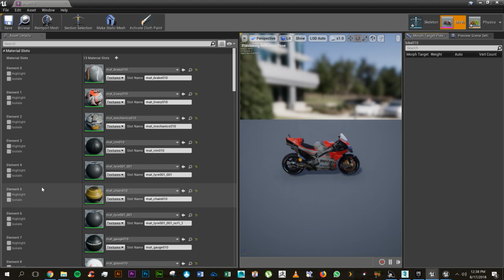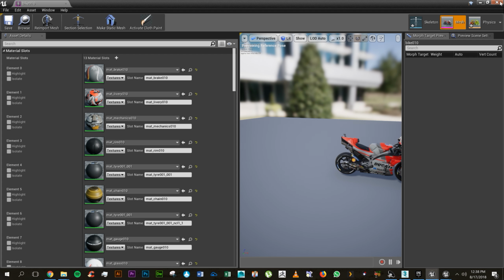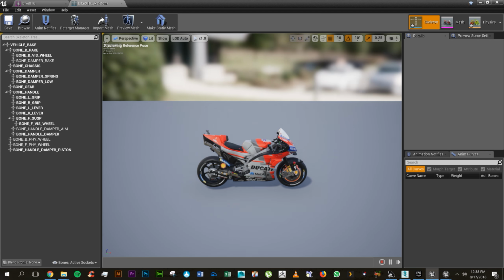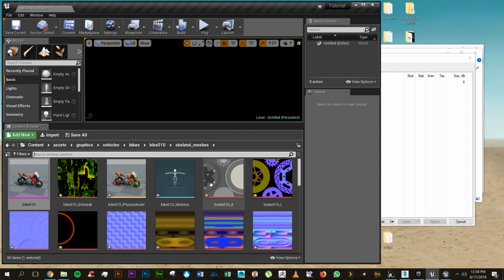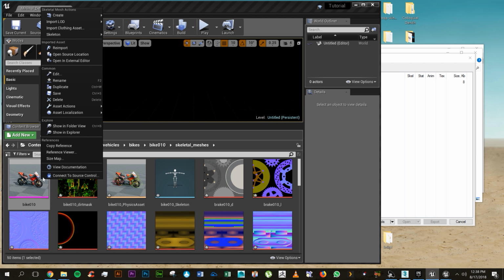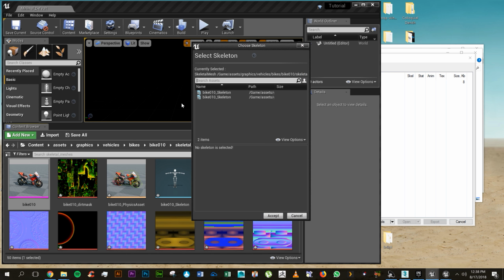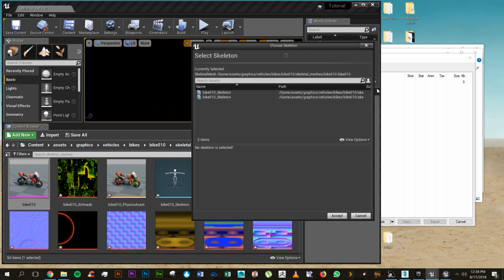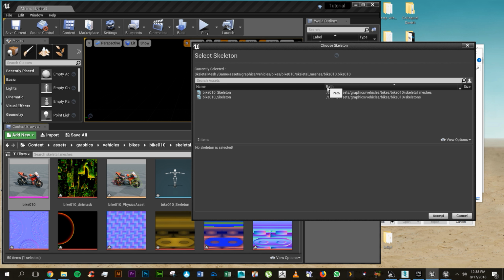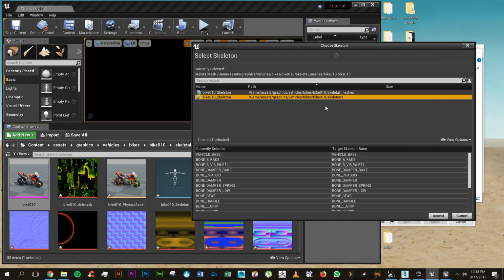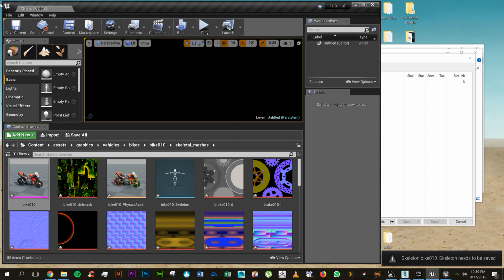So open the mesh. You can see there the skeleton. Okay, but the things applied are the ones inside the skeletal meshes. We need to replace them. So right click on the mesh and assign skeleton. As you can see, there are two. The default one and the one that we copied. We need to choose the one that we copied inside the skeletons folder. This is the bottom one. Okay, not the first one. Accept. So now we applied the right skeleton. Save all.